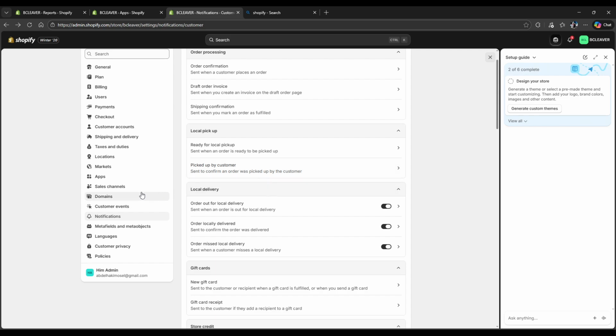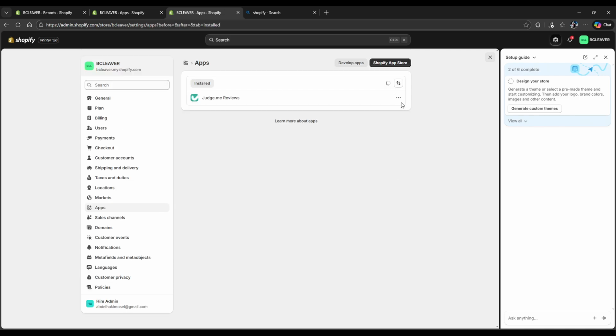All you're gonna do is go through the apps and the usual stuff, through the three-dot menu, then tap on uninstall, give them a reason, and confirm.